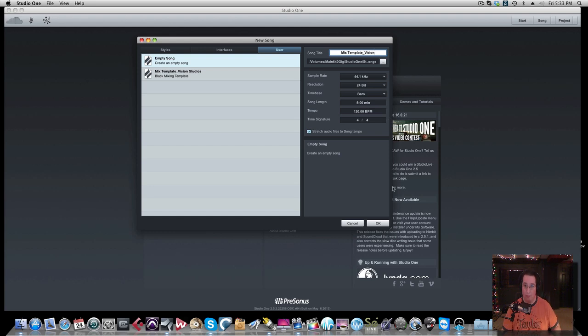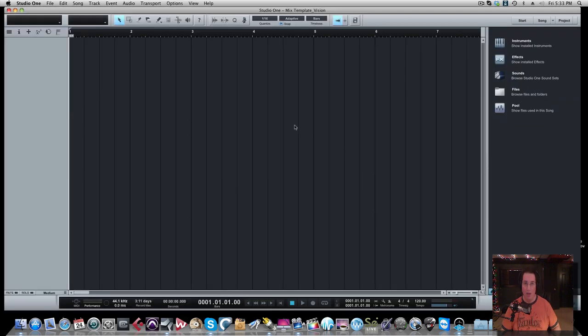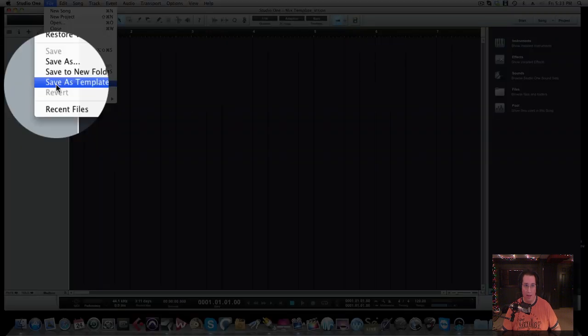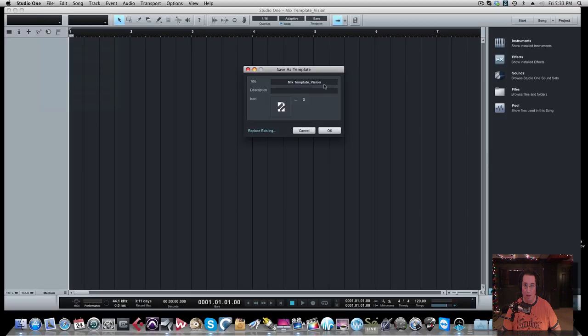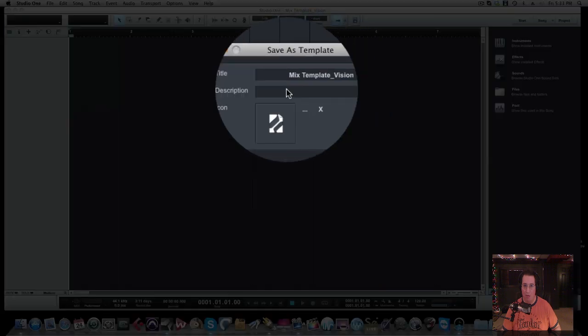Vision. This can all stay the same. You don't need to worry about that for now. Just hit OK, and we're going to have a blank template. So the very first thing I do is I go over to File and I go to Save as Template. And we're going to name the template. And here it is, Mix Template Vision.